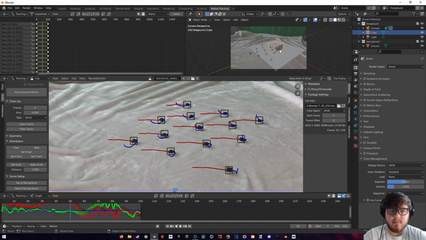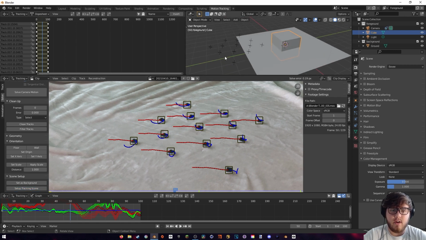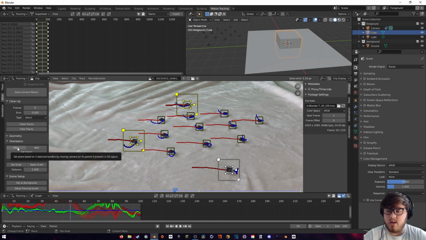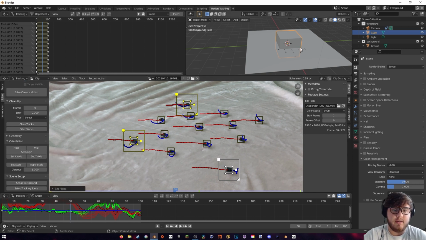You should notice that this pops up over here. However, our points aren't actually aligned to the floor. So let's go ahead and change that real quick. So I'm going to select 3 points down here, preferably on the floor and in a 90-degree triangle. So these 3 points make a 90-degree triangle on our floor. So let's just come to the orientation tab, hit floor, and now you can see our dots are on the floor.